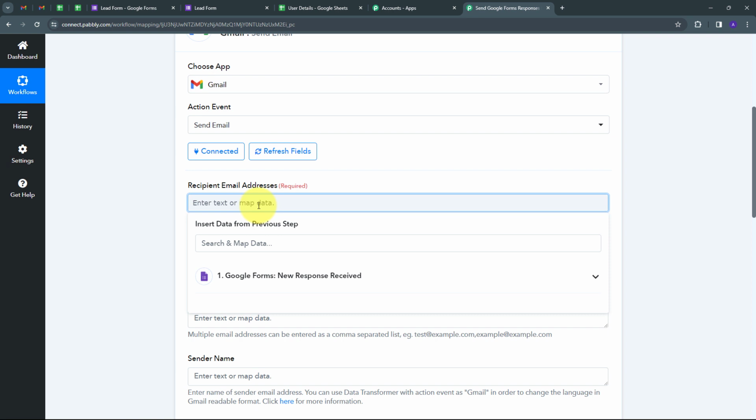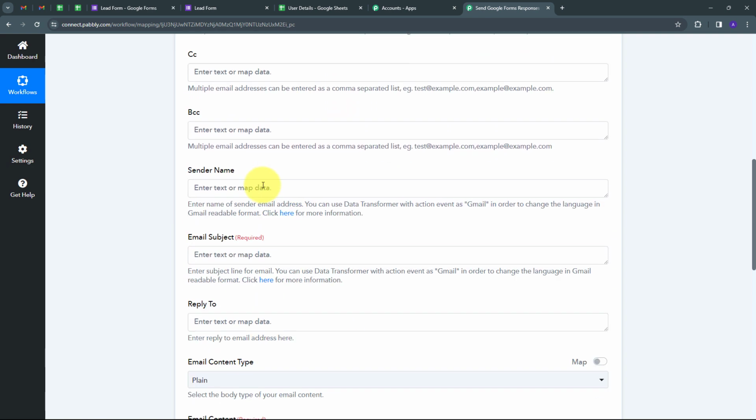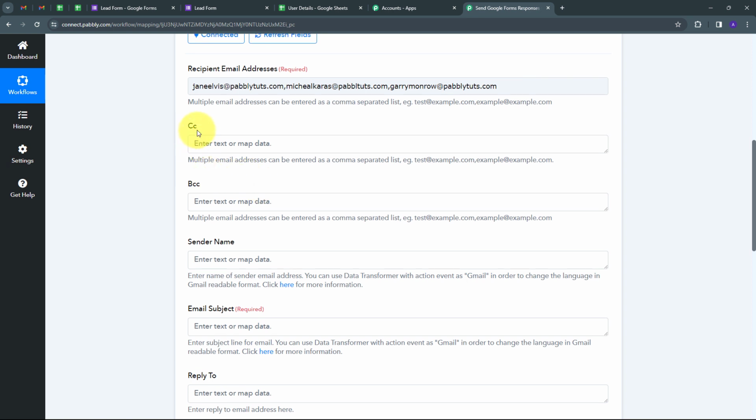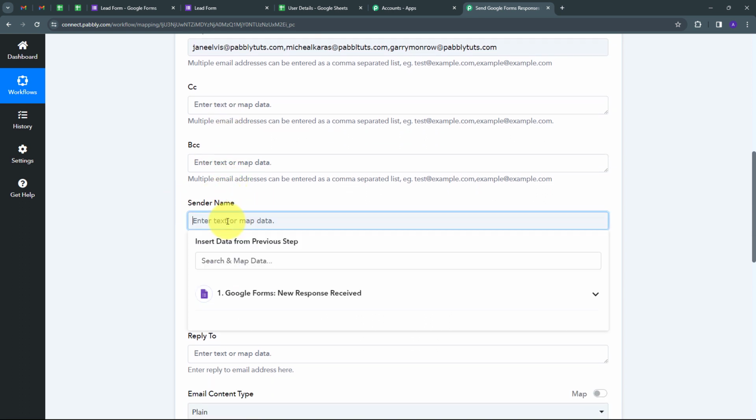So my email address will be janealvis@pabblitudes.com. This is the first member. I will give a comma and I'm going to type the email address of my second team member. So this will be my second member. Similarly, I'm going to give all the email addresses that I have in my team and I want to send emails to. So these are the email addresses of all my sales team. So I have filled all my recipient email addresses. Now I have to fill all these other tabs. So I can fill any CC and BCC if I have to send these too. So I can fill that too here and I have to give my sender name. So in the sender name, I can either give my name or the company name.